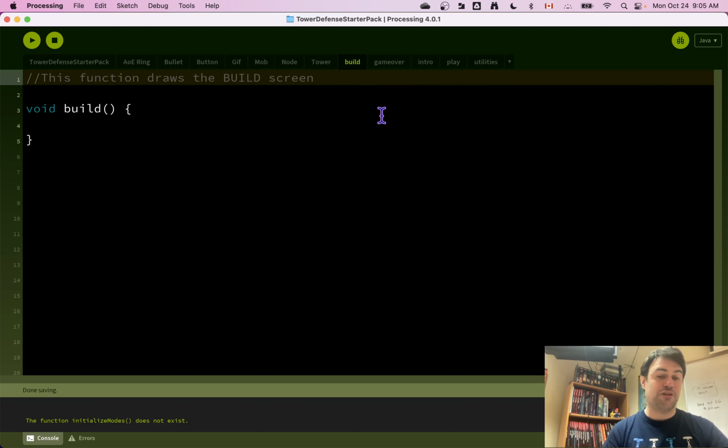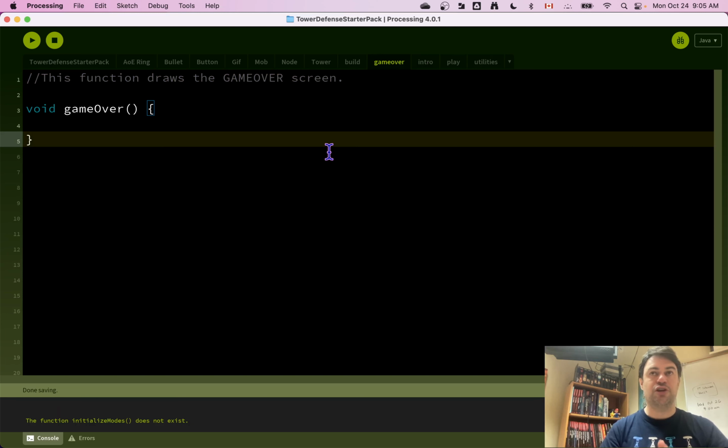Now we're going to go into the modes. In the order we'll encounter them, we have the intro mode. We have play mode. That's the game. Build mode is when you're building things in the game. And the game over mode is when you lose, and we'll show later on what all those things should look like in the end. Okay, so there you go.